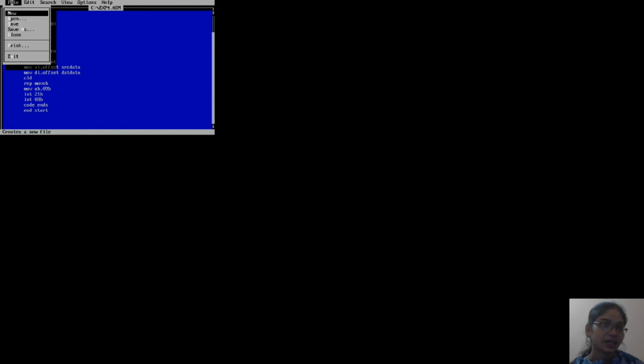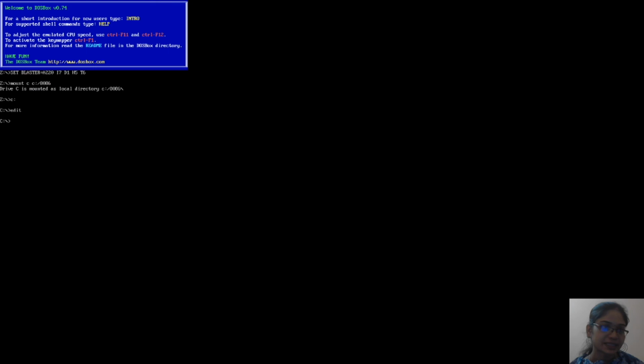Now I save my program by Save As and type my file name experiment exp4.asm and click on OK. Replace the existing file. OK. And now exit, and here I am typing to check the errors in my program.